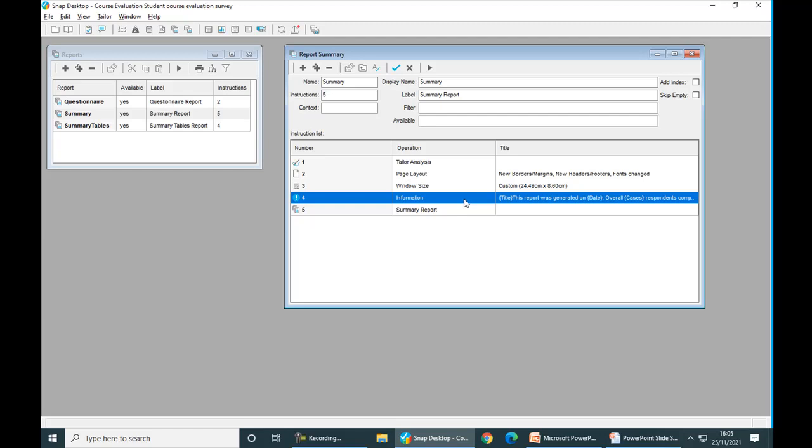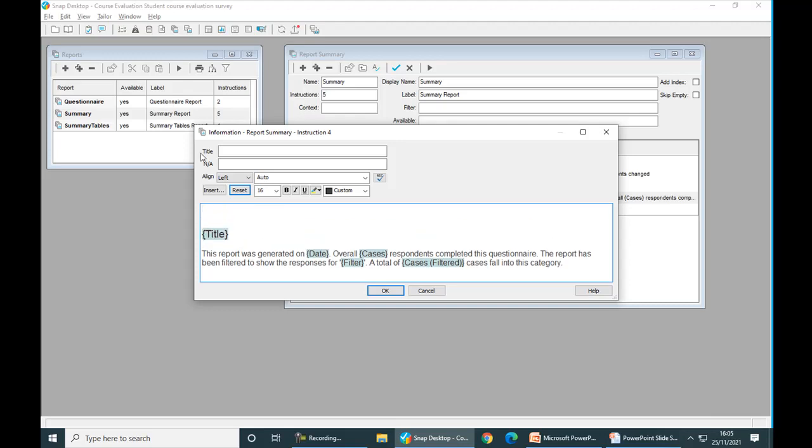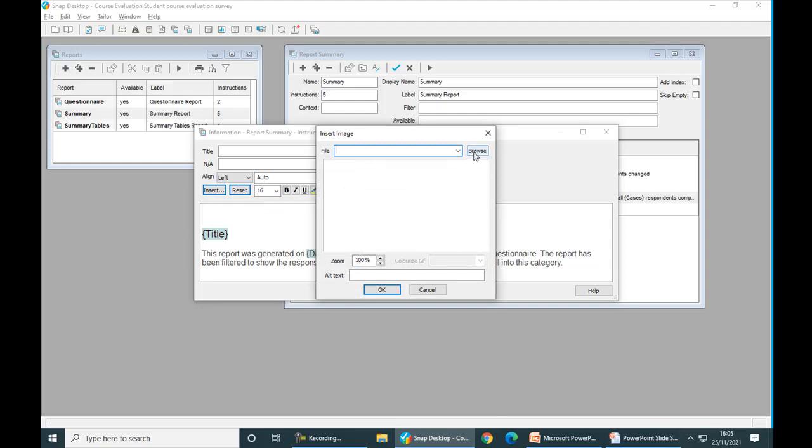So initially I'm going to go into the introduction. And you can see there's some dynamic text in here already, but I'm going to add my company logo. So just like you would in the questionnaire design window, we will insert an image, and I'll just browse off onto my desktop.